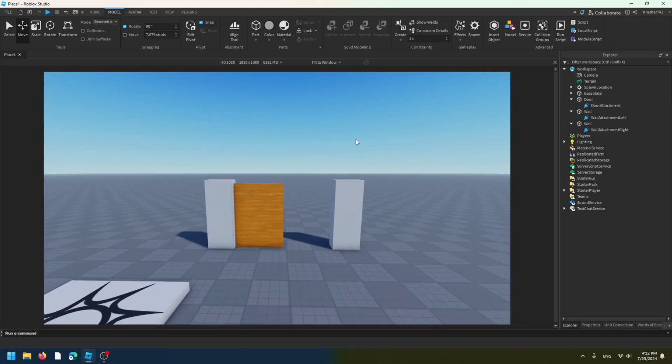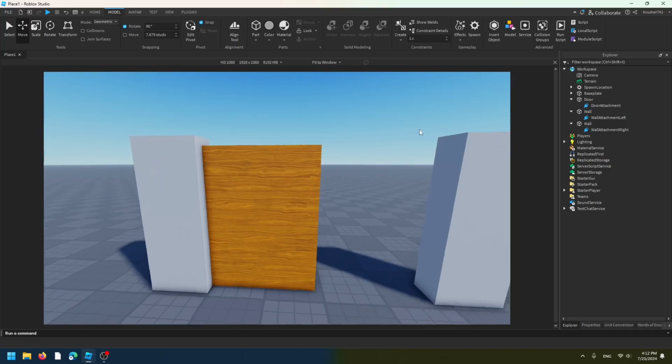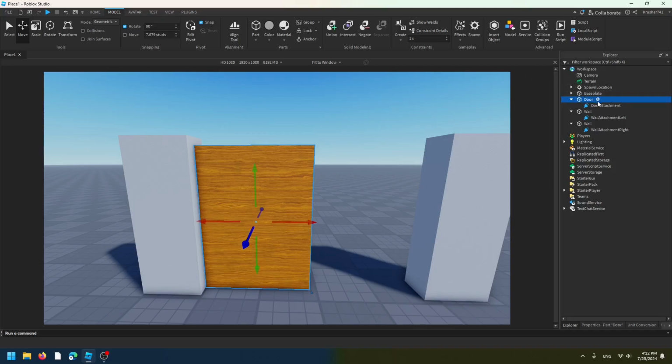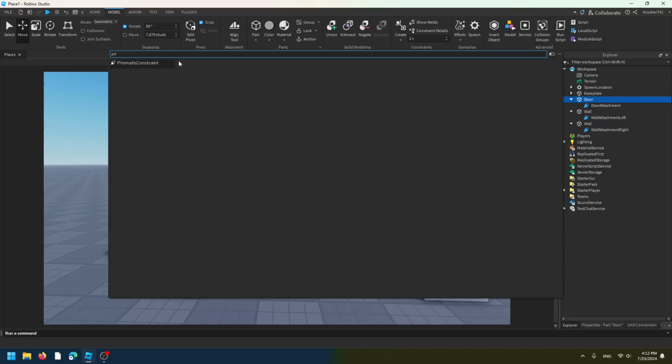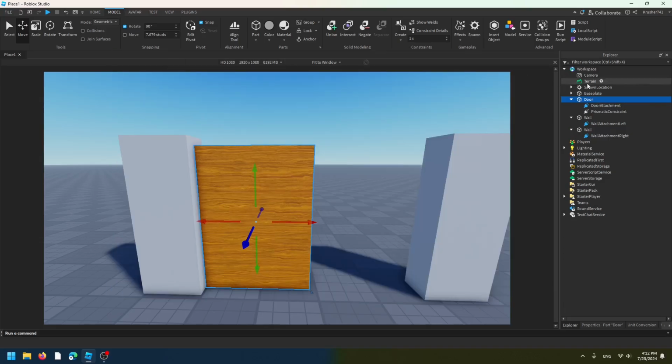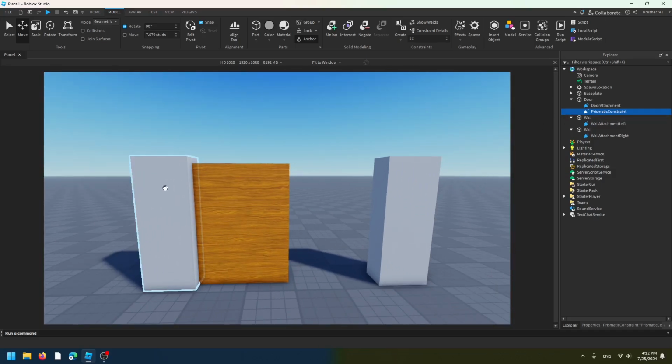So we are almost done with this sliding door effect. We need to add in two more things to make our sliding door work. So what we're going to do is go to the door right here. We're going to add something called a prismatic constraint. There are other constraints inside ROBLOX Studio, such as weld constraints, all these other constraints. But this prismatic constraint is a core component for our sliding door mechanism. So we're going to use this. So we're going to have this prismatic constraint right here.